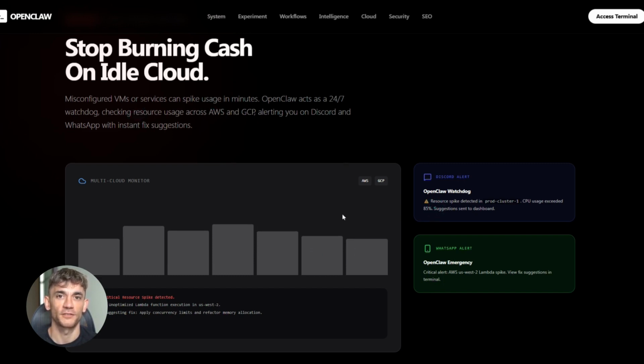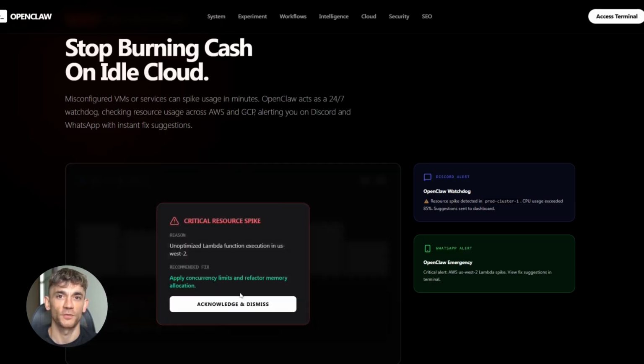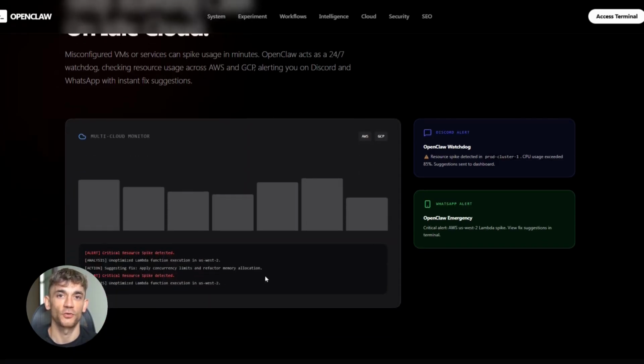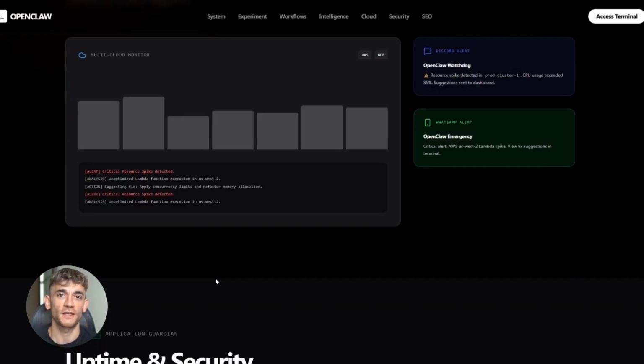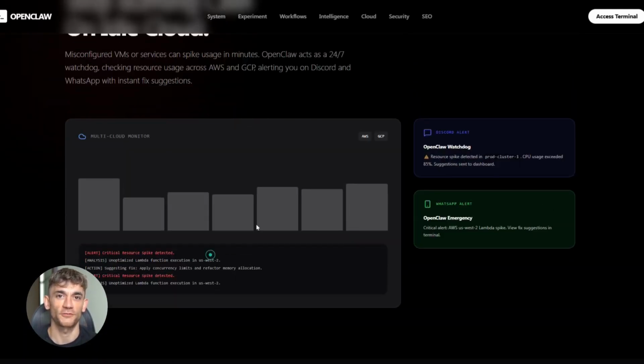So they built a custom skill inside OpenClaw that works like a watchdog. It checks your resource usage through the CLI tools of your cloud provider. They set it as a cron job and told it to flag anything unusual. And when something spiked, OpenClaw sent an alert on both Discord and WhatsApp saying your usage just doubled in the last 60 minutes. Here is why. And here is exactly what you should do right now to stop it from getting worse. That is not just a monitor. That is a monitor with a brain that gives you a fix before things spiral out of control.